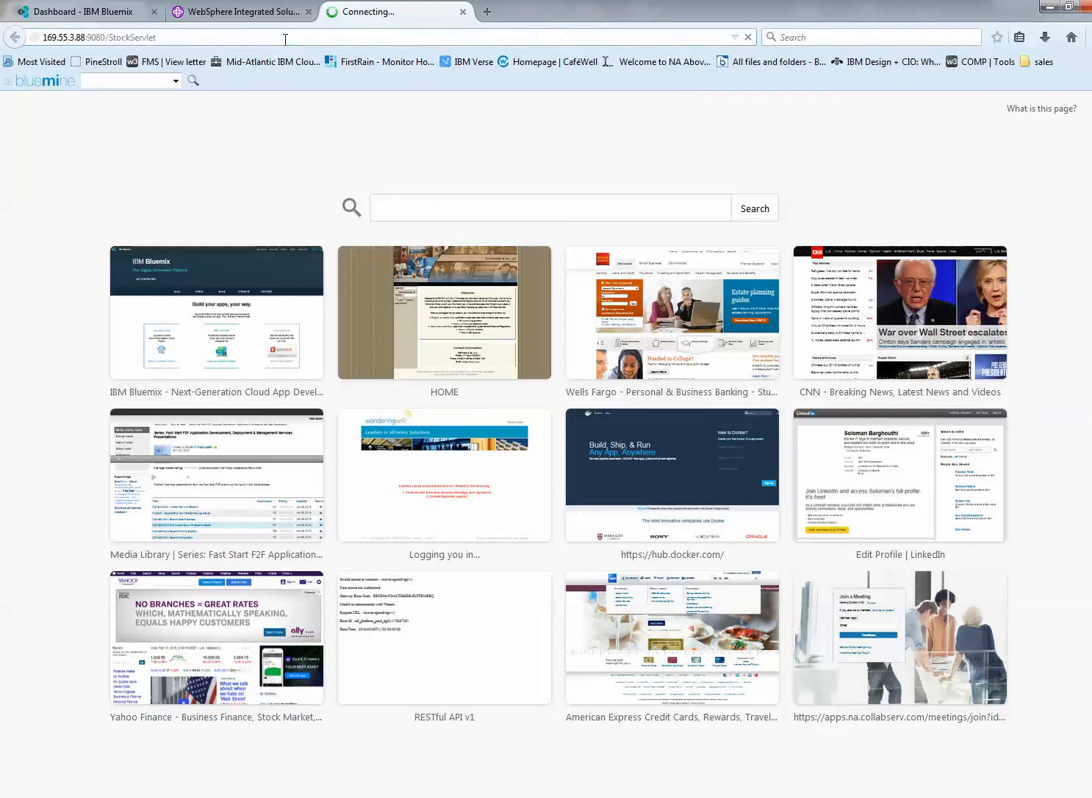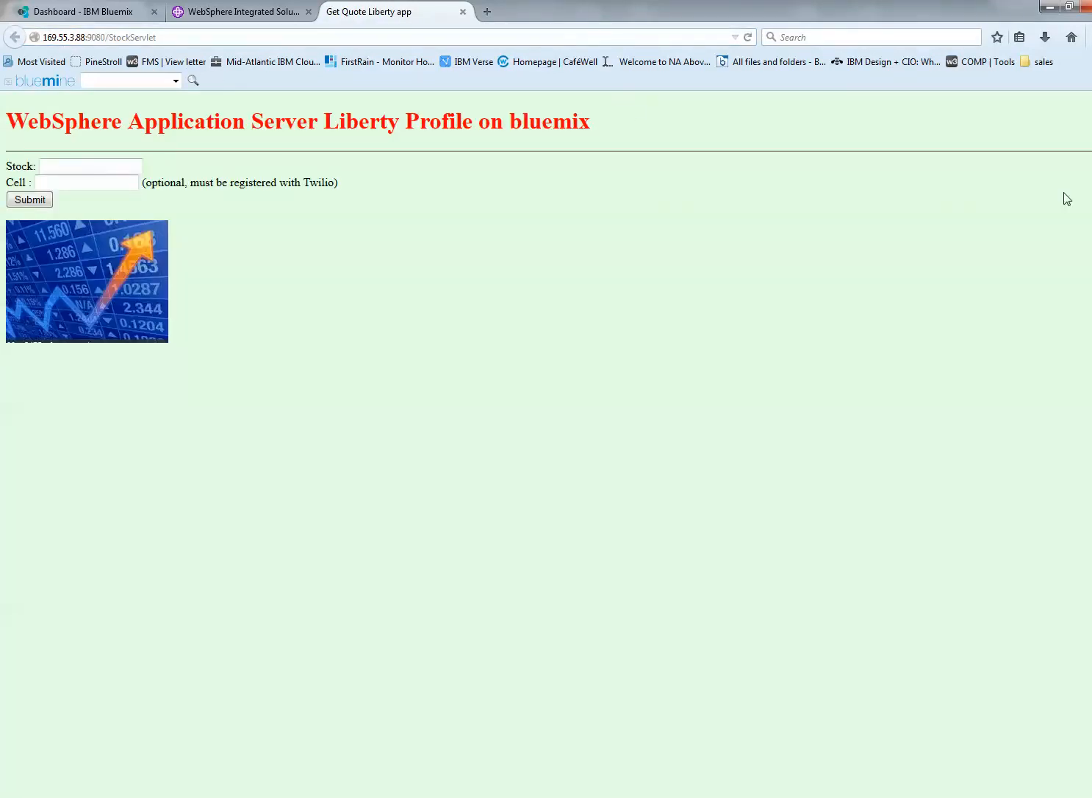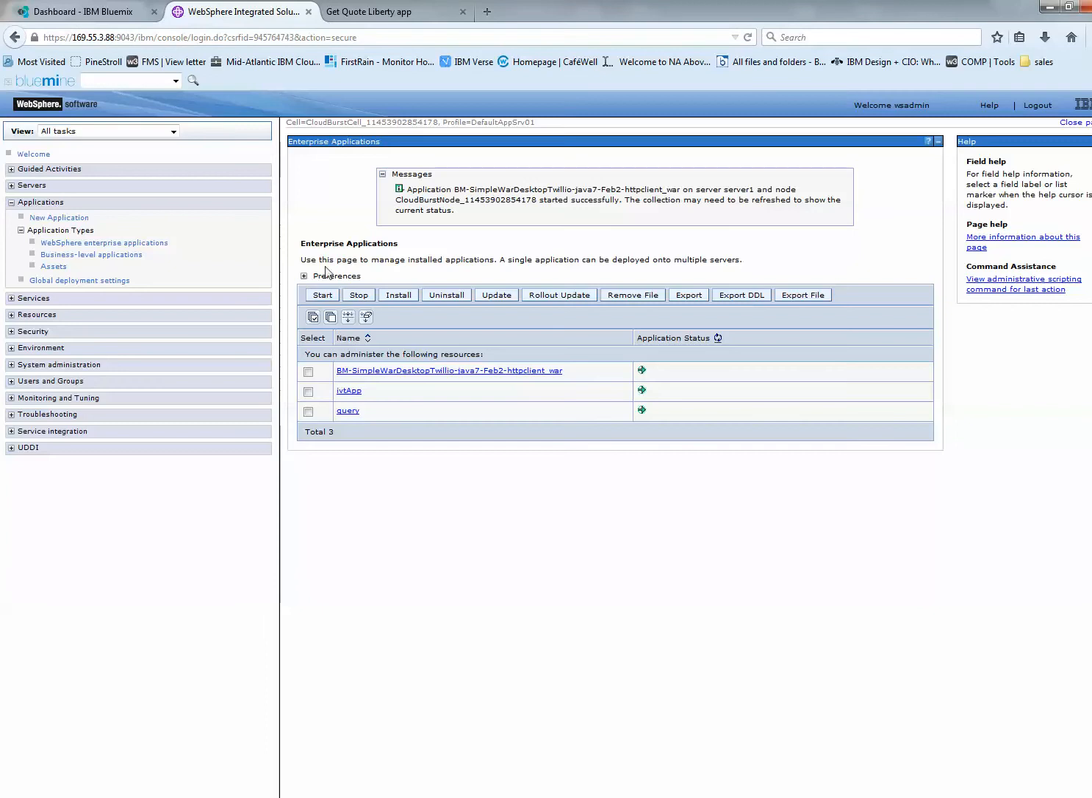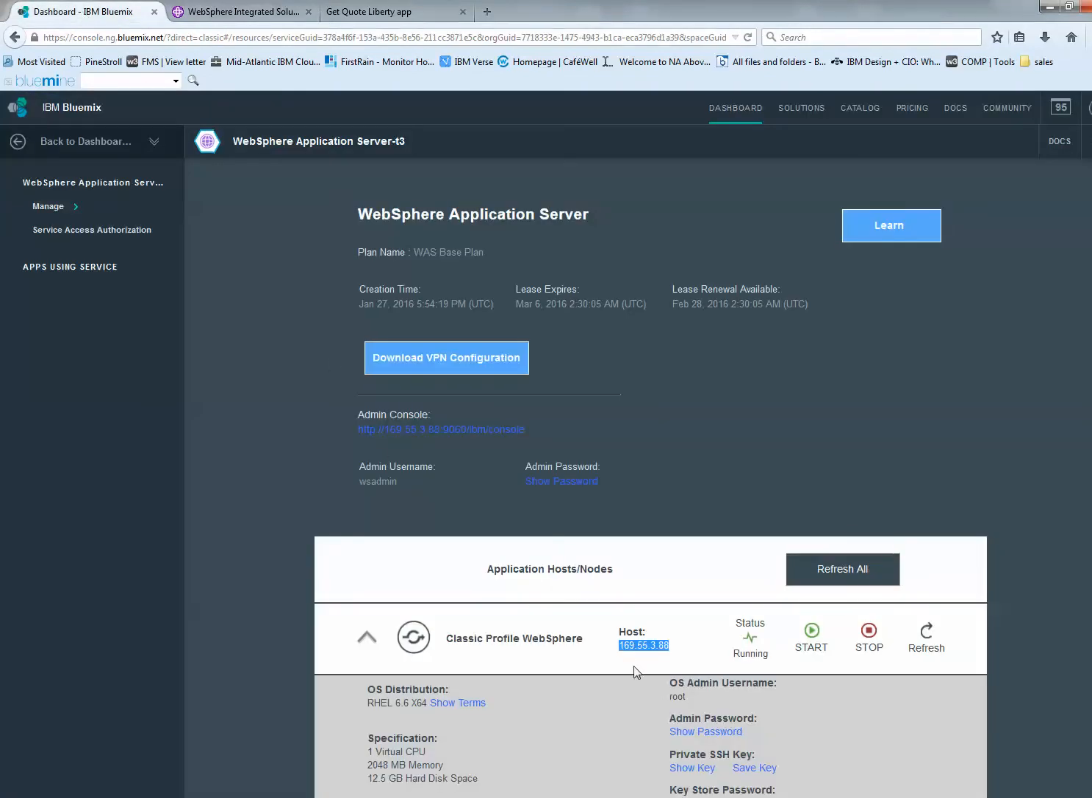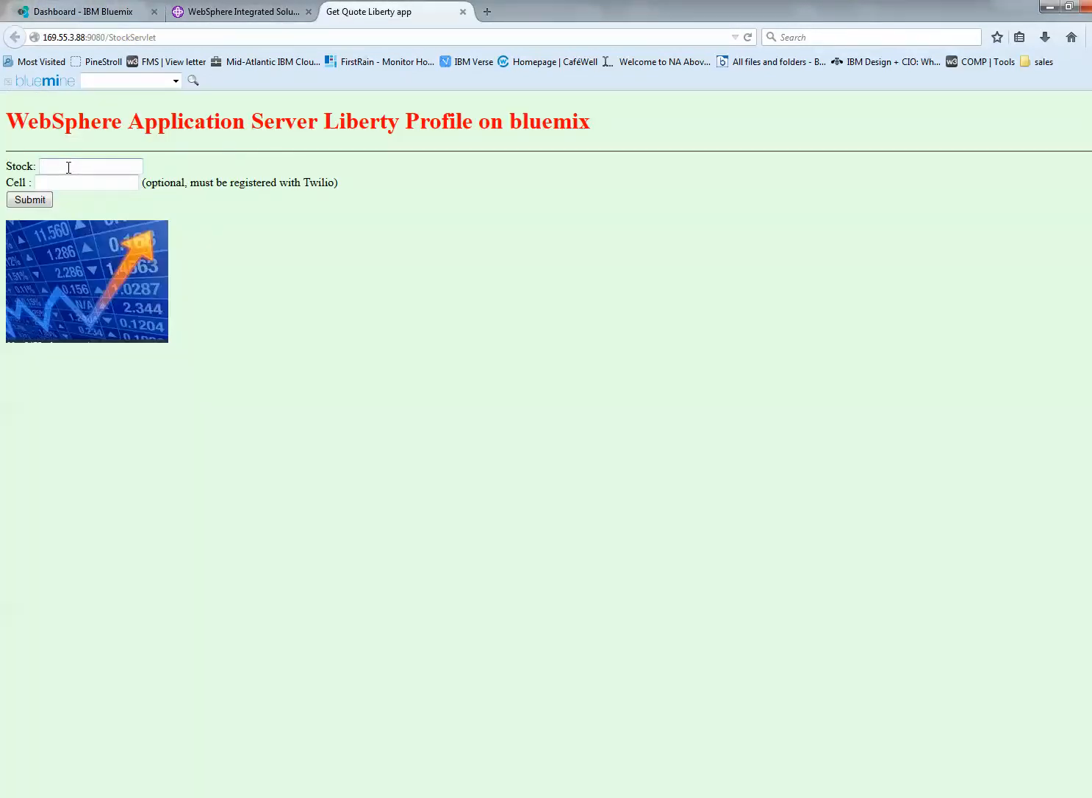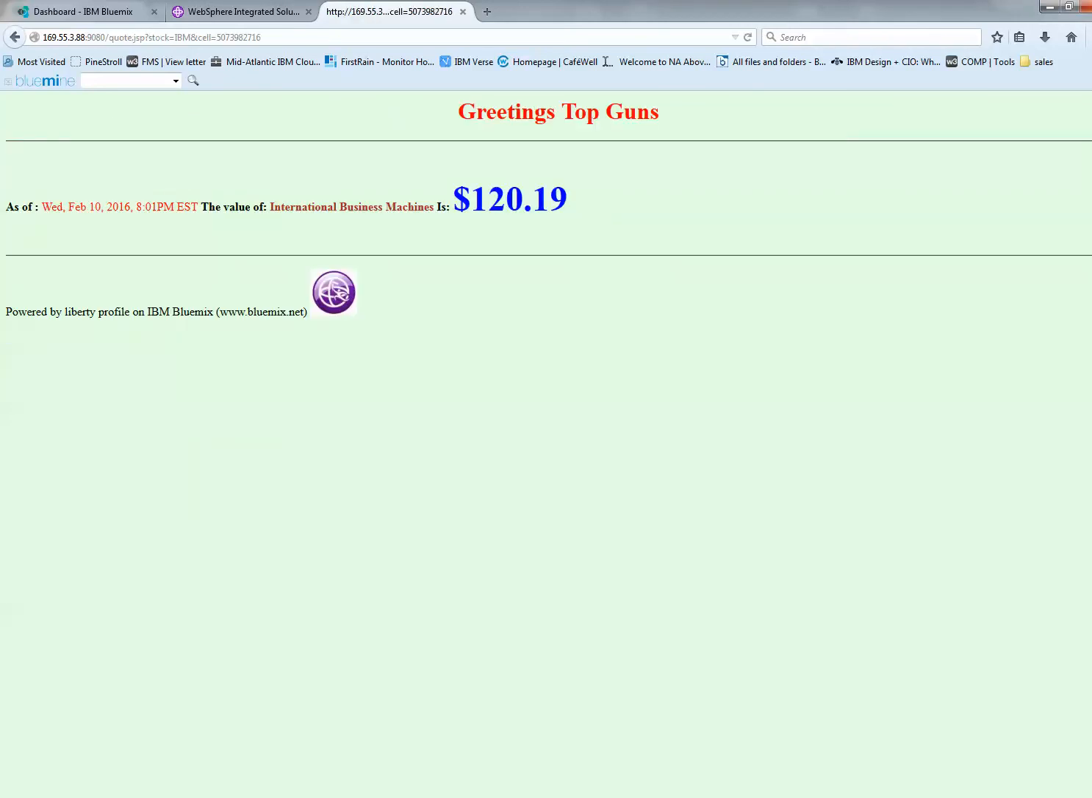I'm going to enter, and as you can see, the host name that I have is the same one that I have in Bluemix, which is this 169.55.388. And now I have the application running. I could type IBM, and I can put my phone number. And as you can see in here, the application is going to run, return me the value, and now I got my application running completely in the cloud with absolutely zero changes.